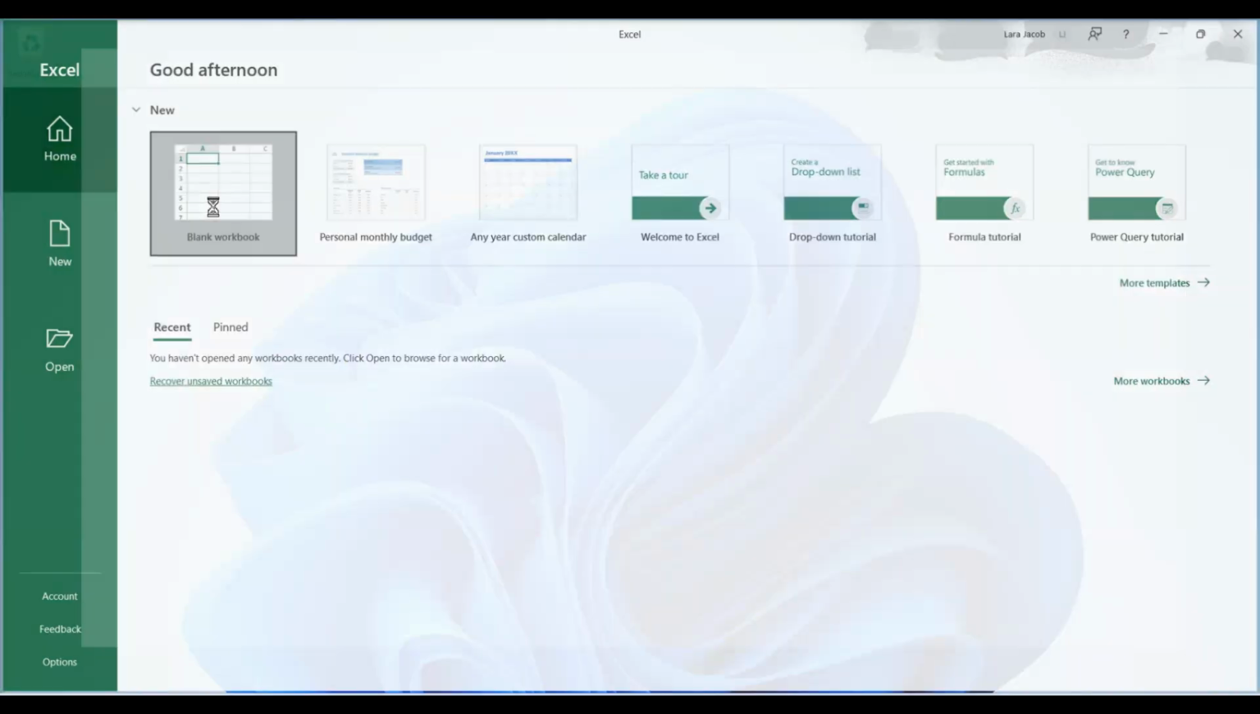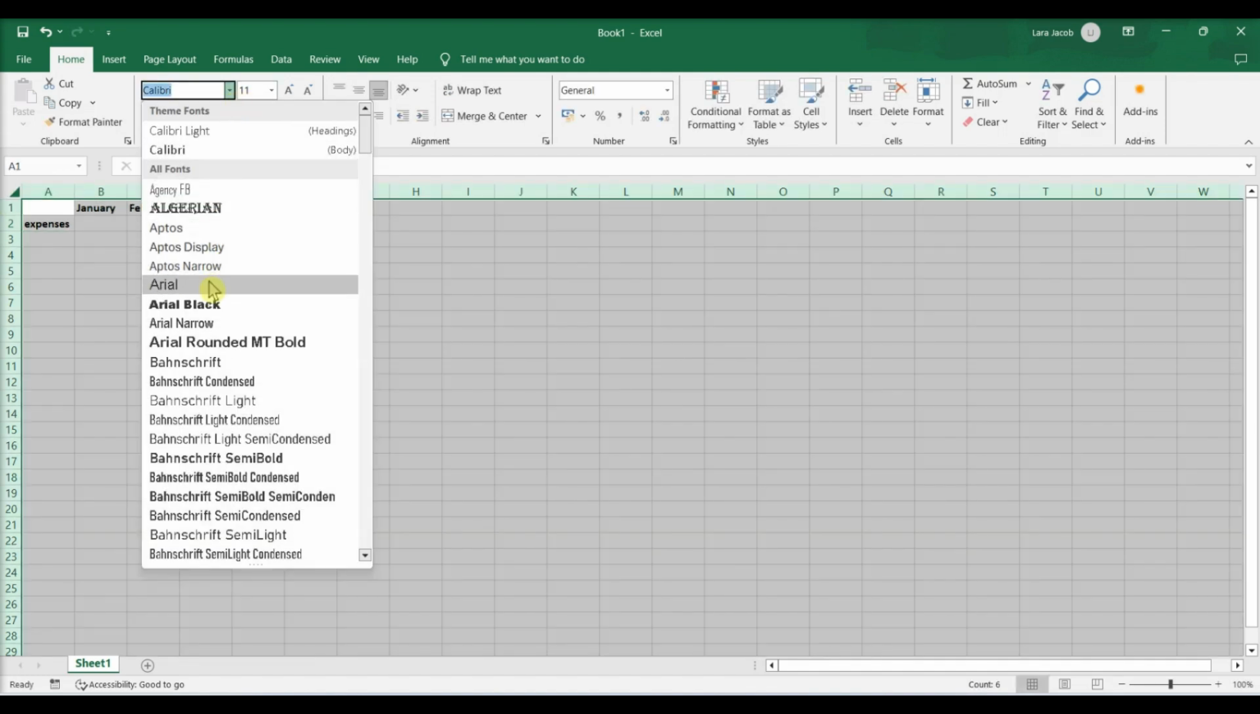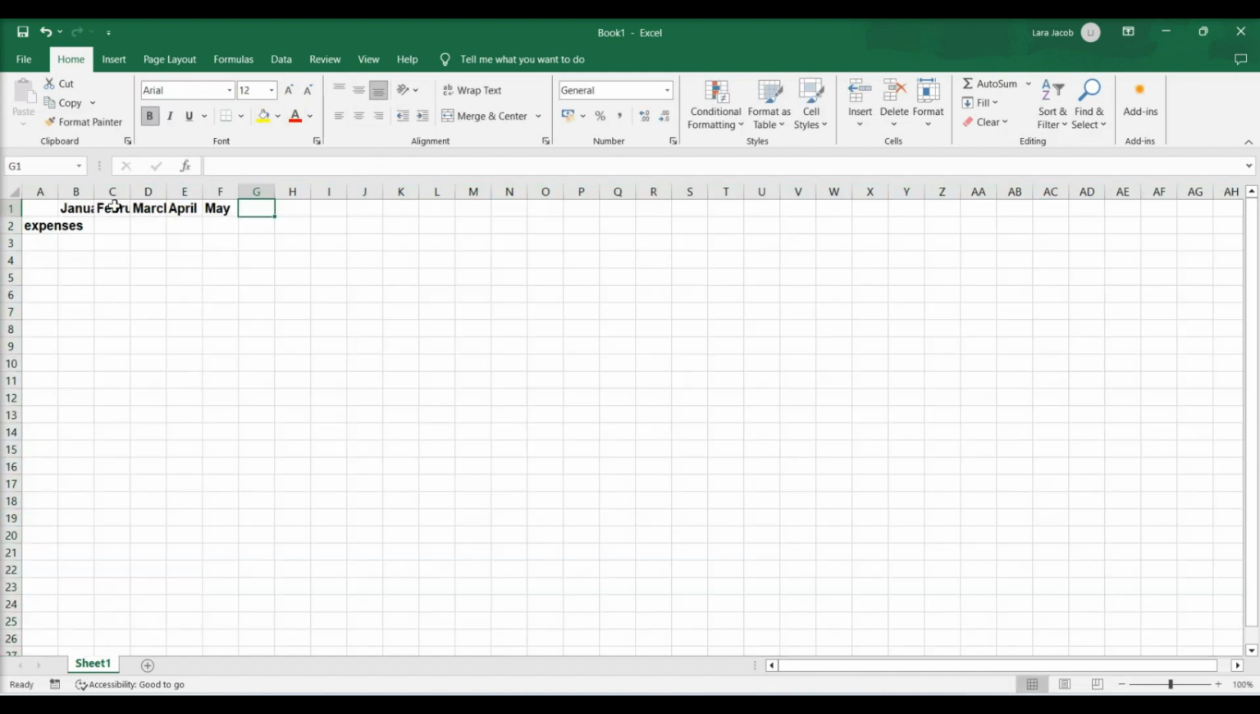Click Blank Workbook. Add graph's headers. Add graph's labels. Highlight and edit text. Adjust column width.